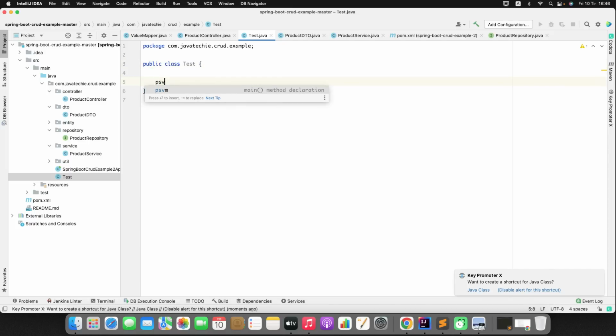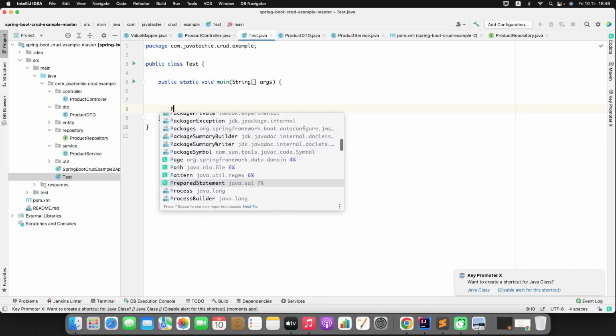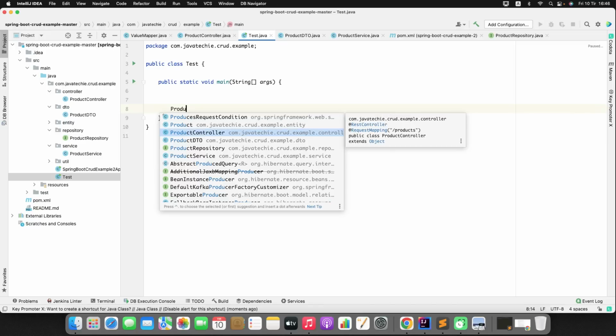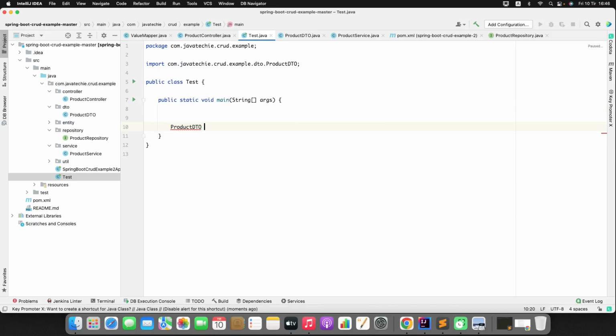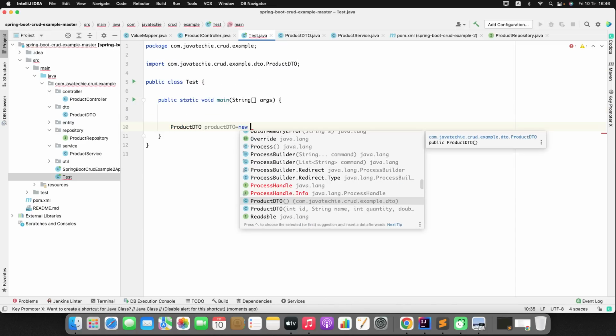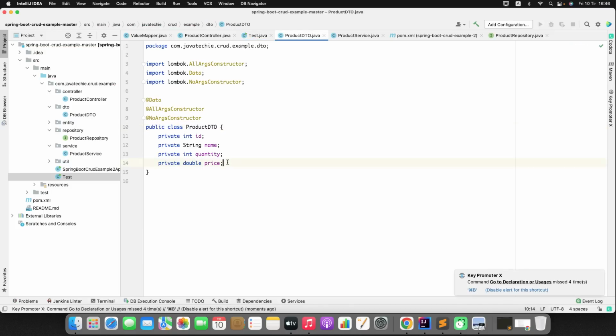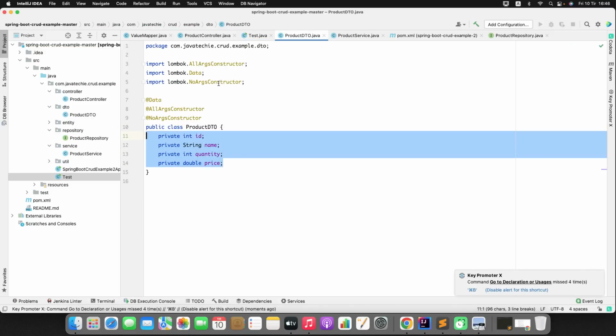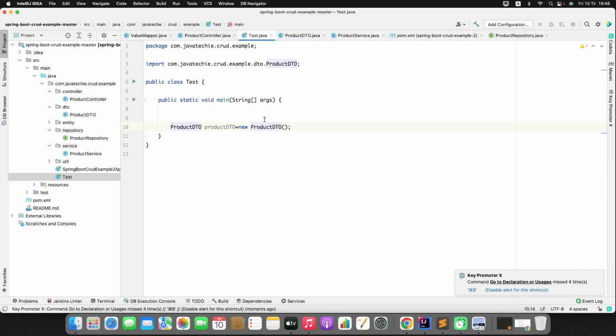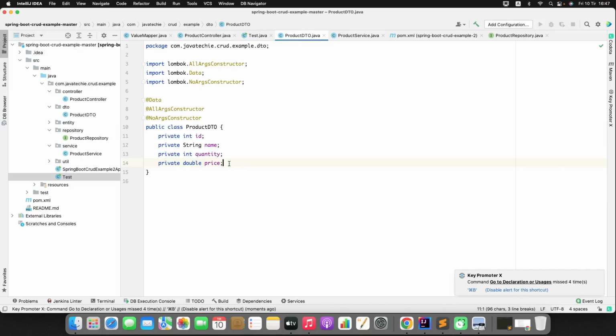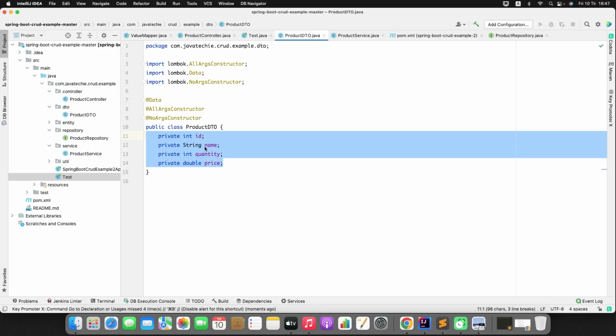So I'll create a main method. I'll write something like: product detail equal to new product detail. Now if you go and check the product detail class, there are only 4 attributes. So it is easy for me to set these 4 values, right? But what if this product detail has more than 50 attributes? Then it is a bit difficult for me to set the values one by one for 50 attributes, right?